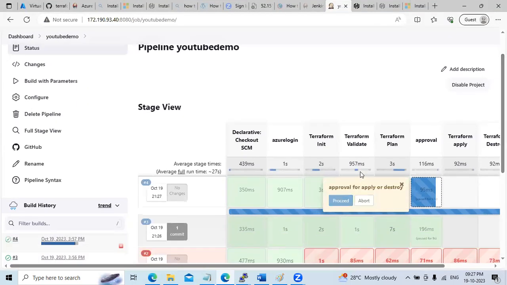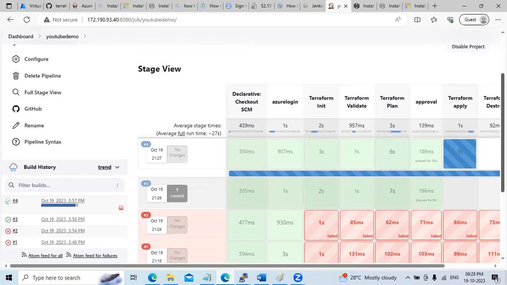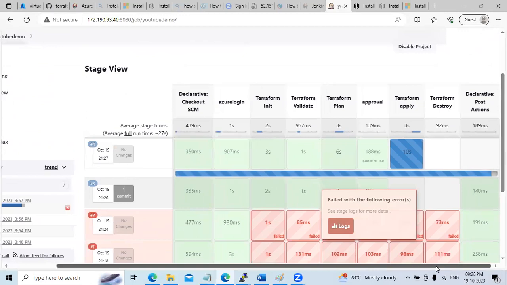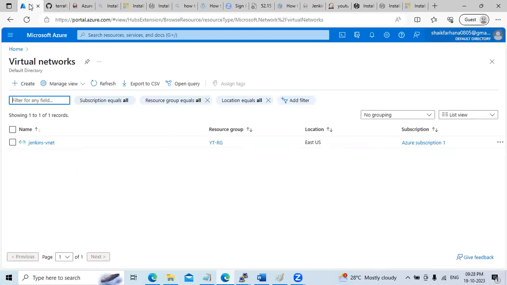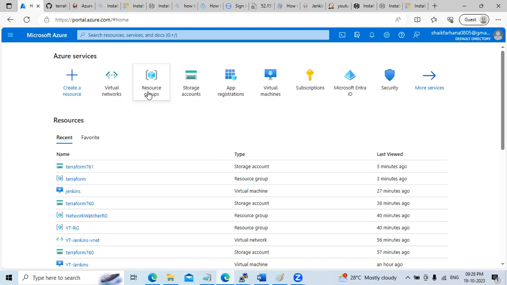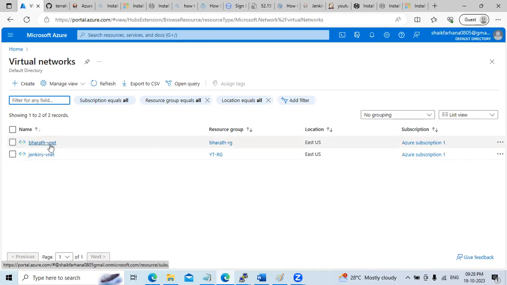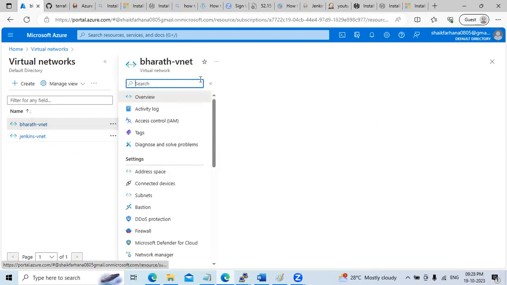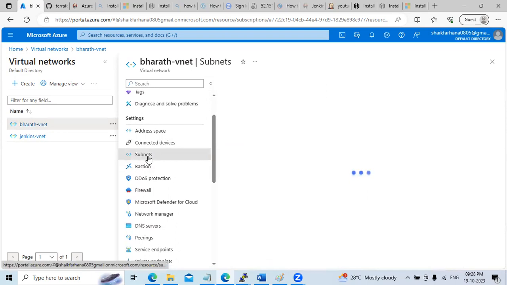It's asking for approval. It's approved. Okay, Terraform apply stage is going to apply. Terraform apply. That's fantastic. So once this is done, I can see the resources. I can see the virtual networks. Wow. With the name of Bharat, one VNet is created. I believe in this particular VNet, as per my code, the expectation is two subnets. Let's go ahead and see that.